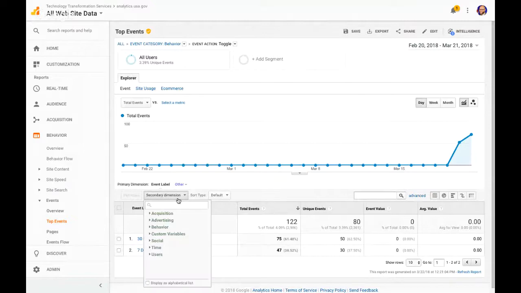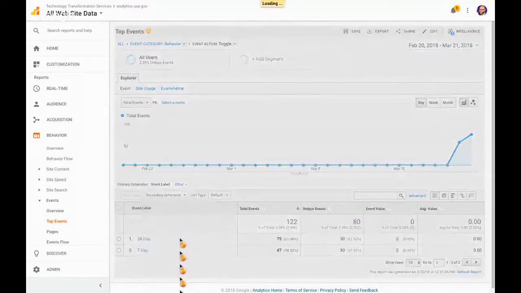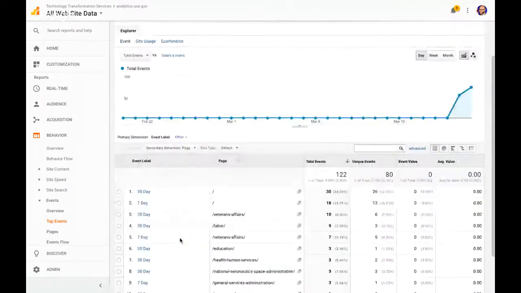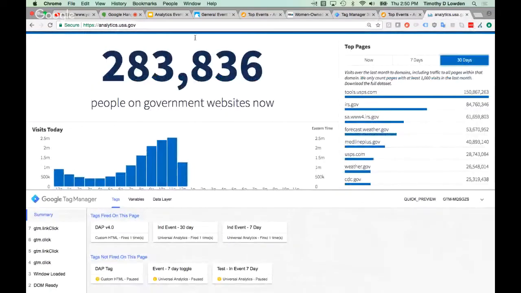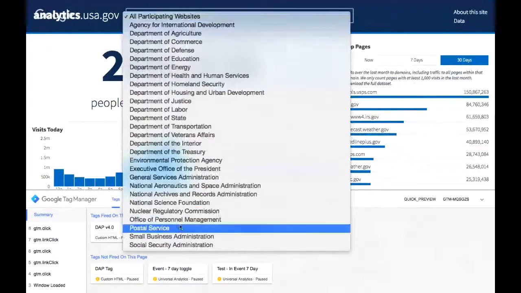And interestingly, I haven't tried this yet, but if I click page, it should tell me whether or not some people did it on the homepage, some people did it from the pages that were specific to agency dashboards. So see like Veterans Affairs here, that means that someone was on the Veterans Affairs page.